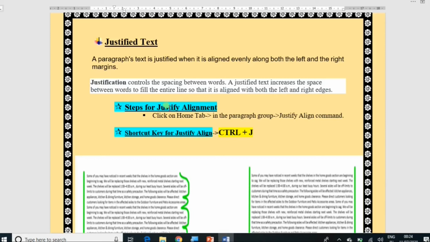Now let's move further towards the steps for justified alignment. Click on the Home tab. In the Paragraph group you will click on the Justified alignment command. As previously said, if you want to apply left alignment, the steps are the same. Only a single word will be changed. Instead of justified you will write left alignment. For applying center alignment all the steps are the same; instead of justify you will write the center alignment command.